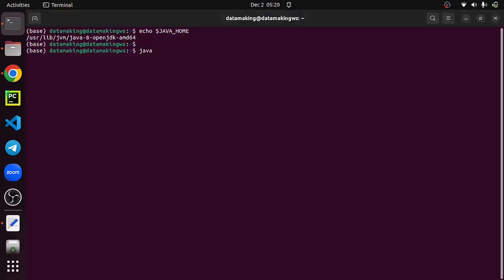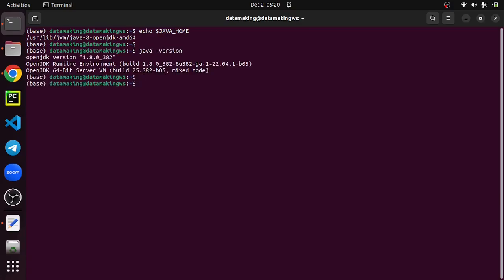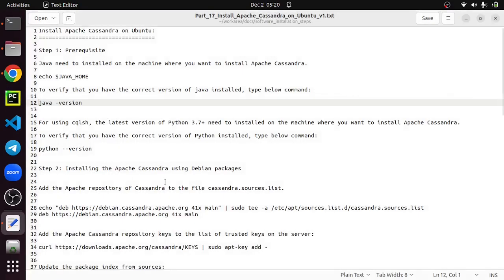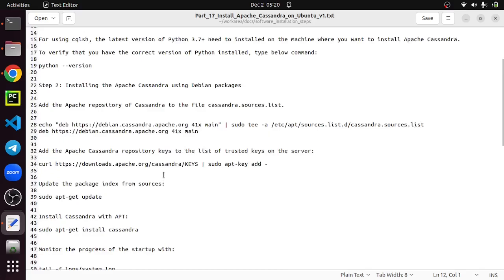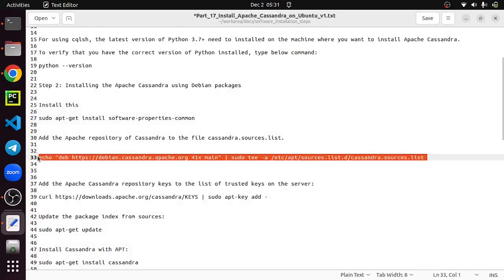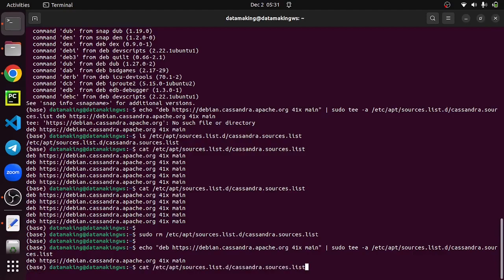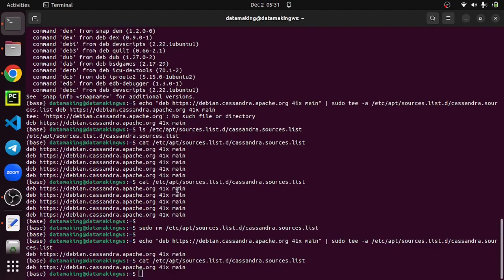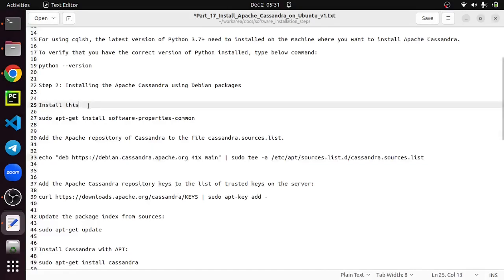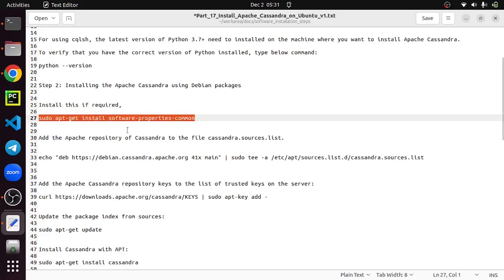Or you can also verify the Java version if JAVA_HOME is not set. This is also fine. Once you make sure Java is installed, now we can start the Cassandra related installation. I'll just run this command. Okay, this is run, and then do cat. So it's fine, right? My confusion: install this only if required. If deb is not found, then you can install it, otherwise this is not needed. Okay, now we just added the repository to the Cassandra source list.